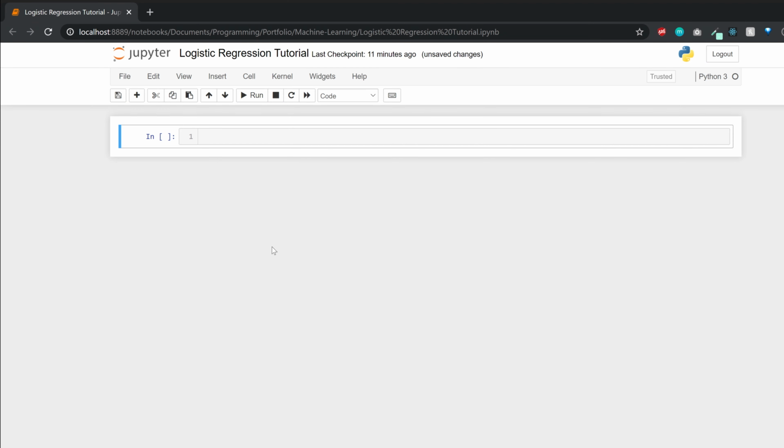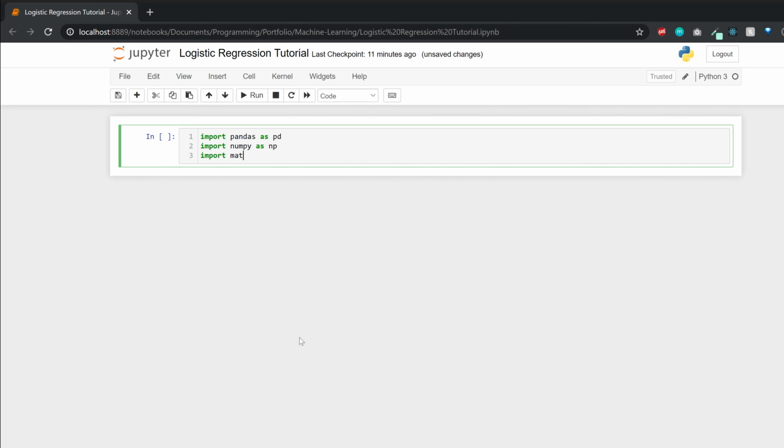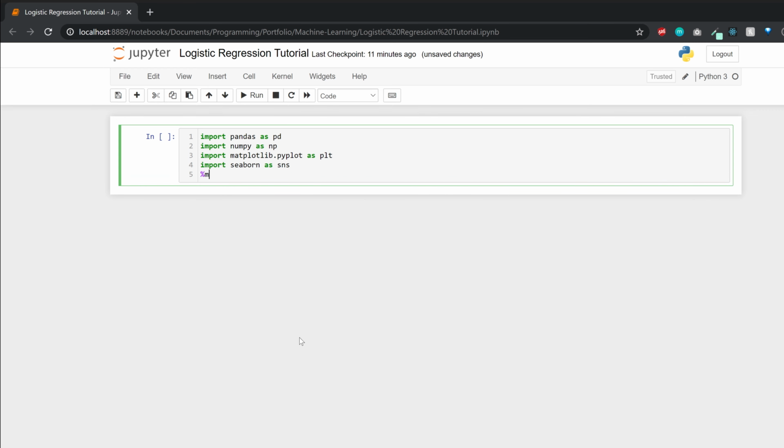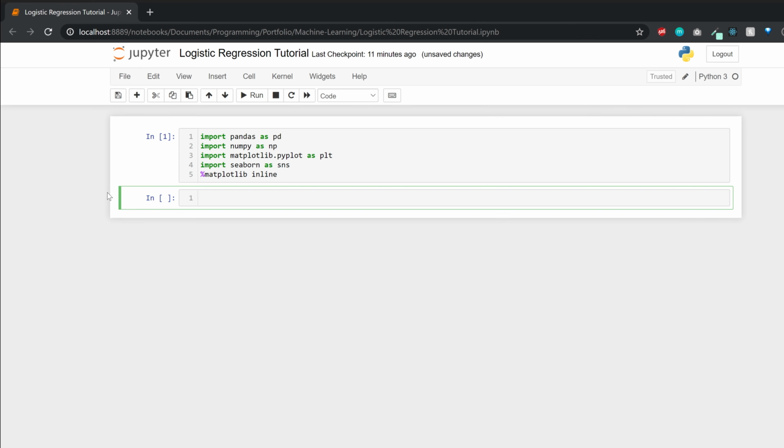So now let's start coding. I'm going to import pandas as pd, import numpy as np, import matplotlib.pyplot as plt, import seaborn as sns, and then I'm going to add in %matplotlib inline, and I'm going to click run. We're adding the last line, matplotlib inline, so our data visualizations will show up on the page.